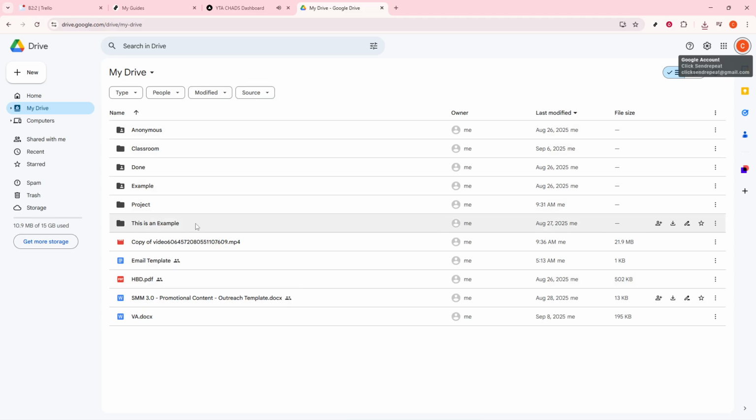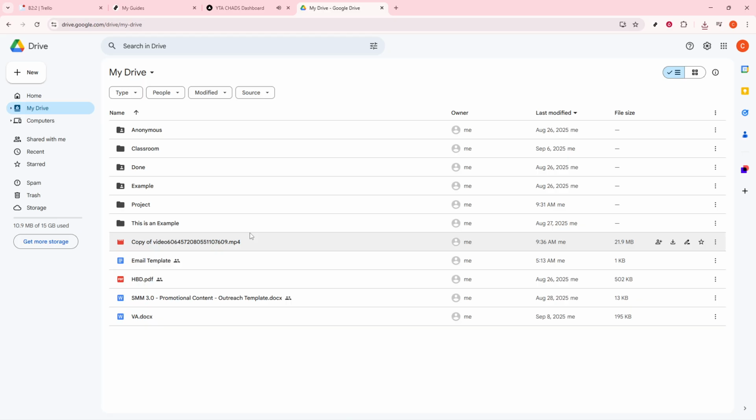Now, it's time to tackle the trash in your Google Drive. Starting on the web version of Google Drive, look to the left panel and click on the trash option. Once you're there, head over to the top right of the screen and click on empty trash.